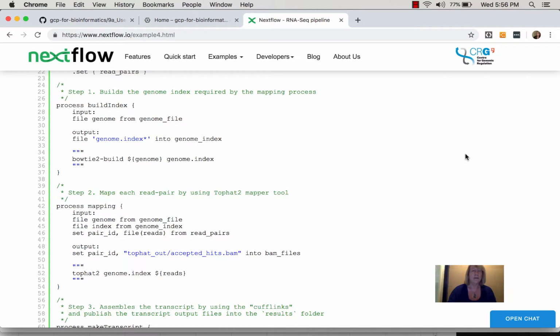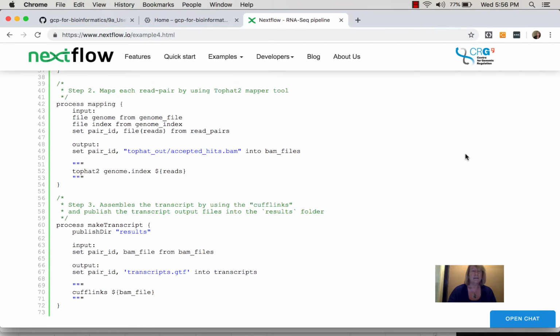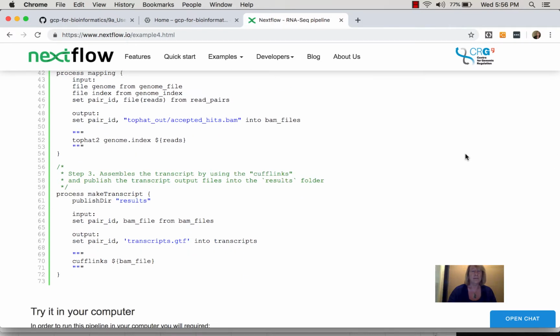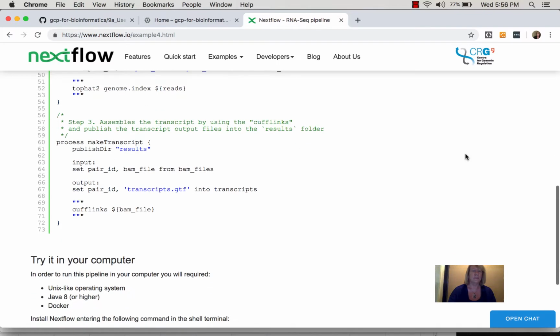The first step builds the index, and that's using the bowtie tool. The second step uses the TopHat 2 tool, and it maps each read pair using that tool. And the third step assembles the transcript using the Cufflinks tool and publishes it into a results folder.